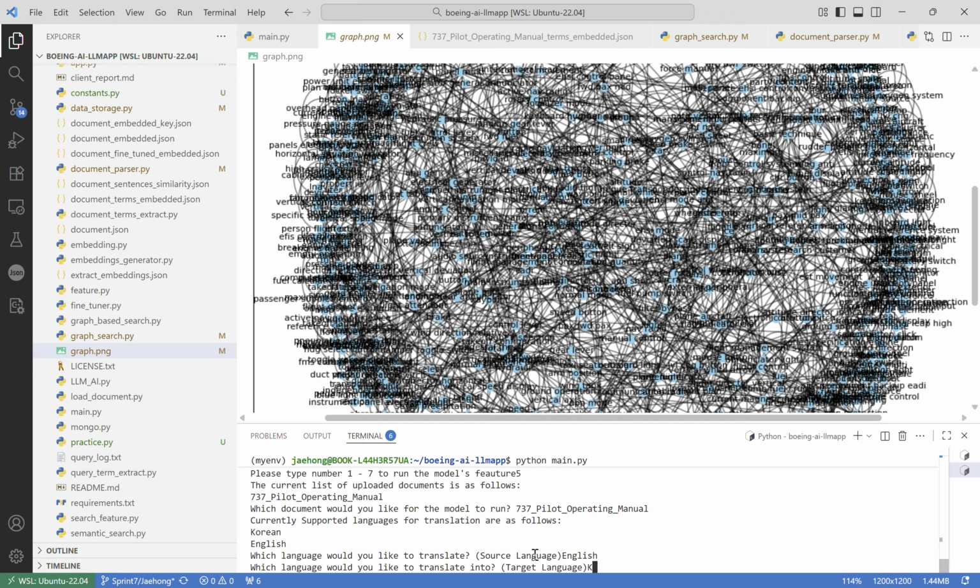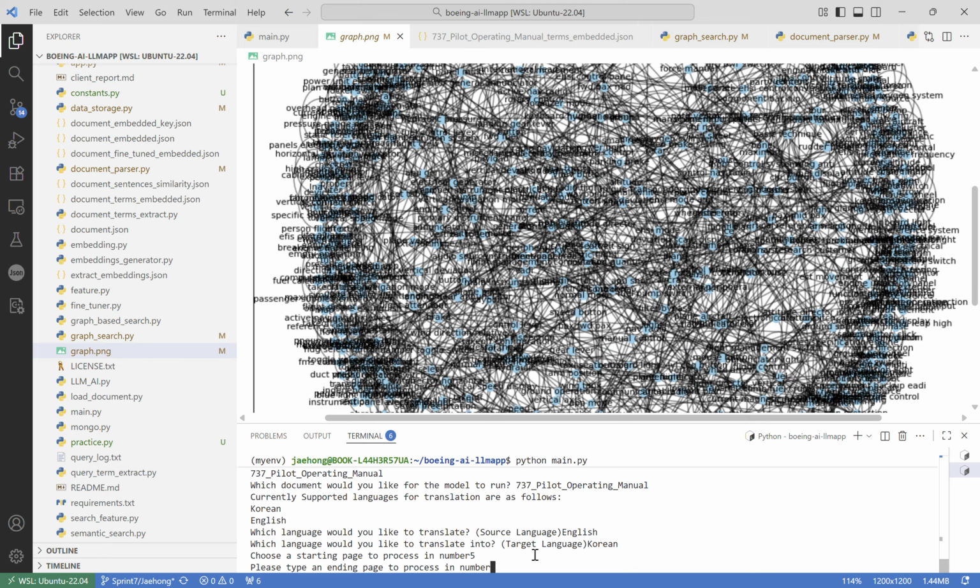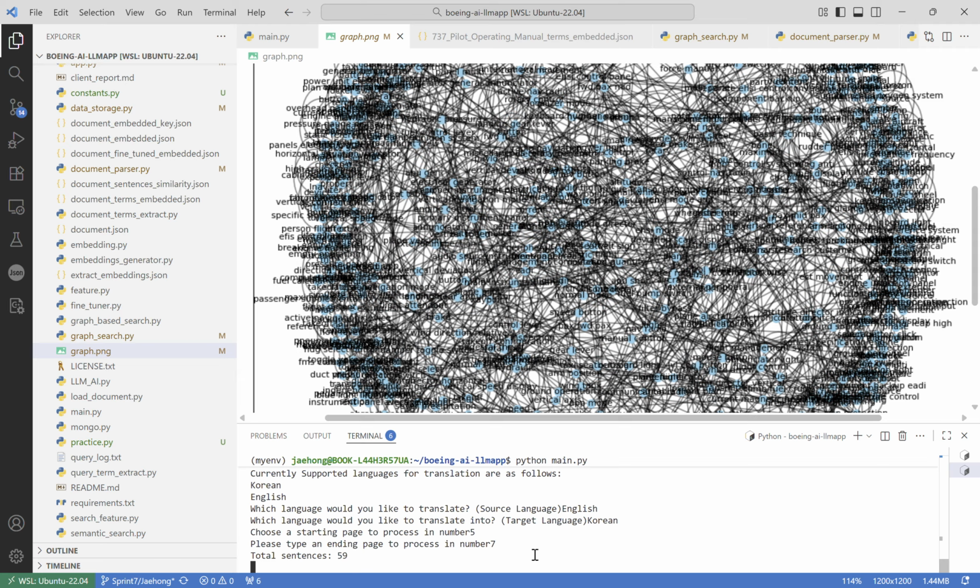And translating into Korean, let's just say, for example, and choose a starting page to process. So starting page number, let's say page 5. I want to translate through page 5 to page 7, for instance. So this tells you the total number of sentences that need to be translated from English to Korean. And since for the translation feature I had to use a pre-trained model, if your laptop only has CPU, it will take some time.